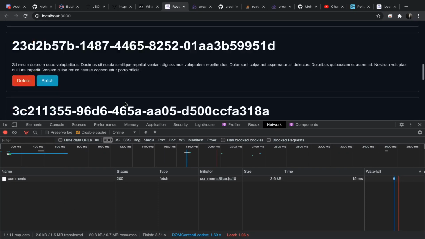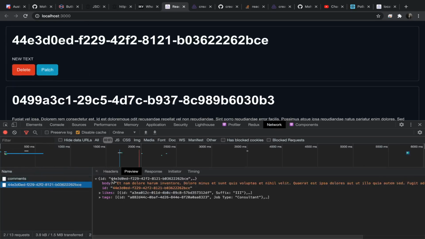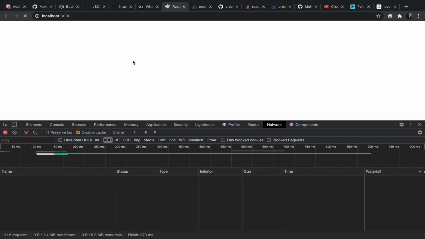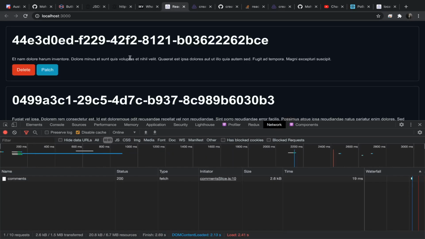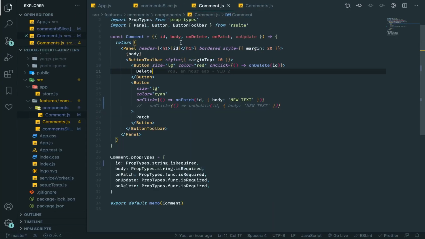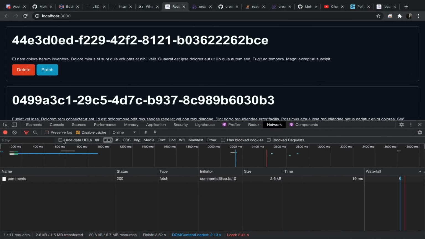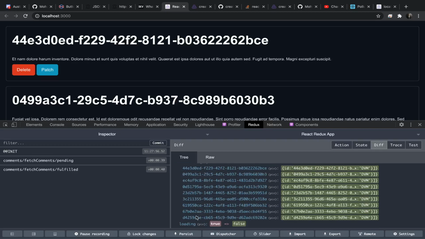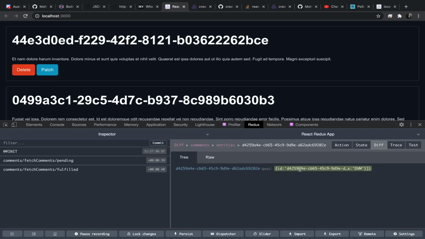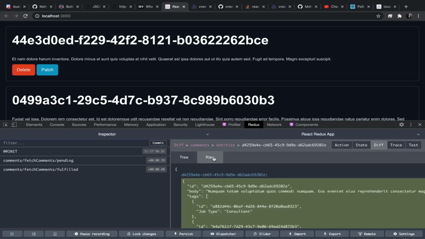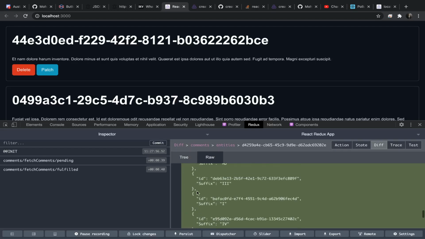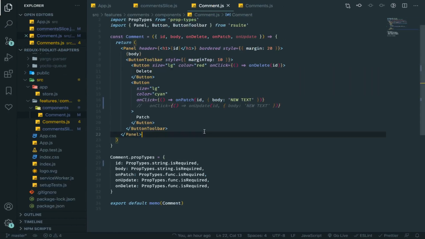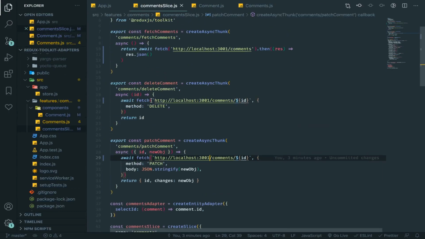Oh, it won't. So maybe that's a bug. Yeah, I think that's a bug I need to fix. But at least it's working in this way. So what we need to do is to create multiple slices. As you can see now, if you go to our Redux state, we have our entities, and each one of them containing the ID and the body and the tags array and the likes array. We don't want that. We want each one of them containing its own slice.